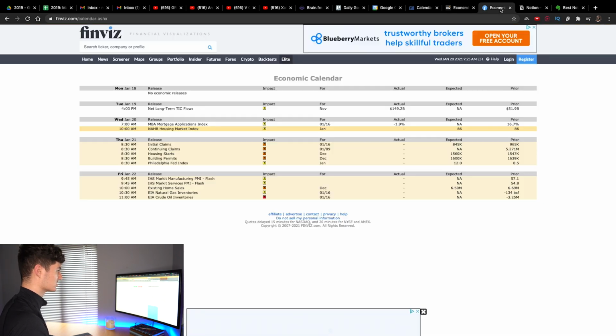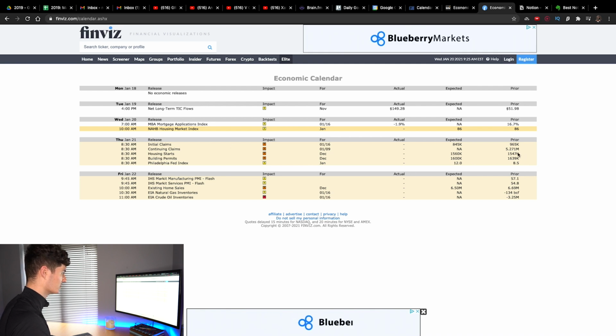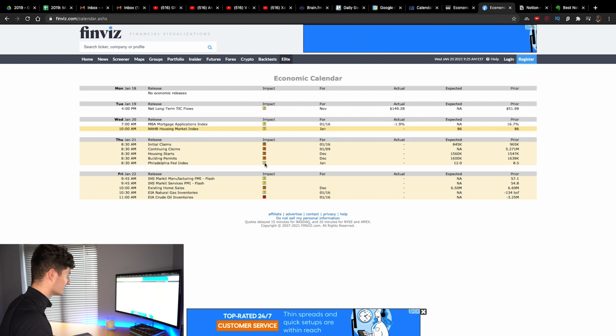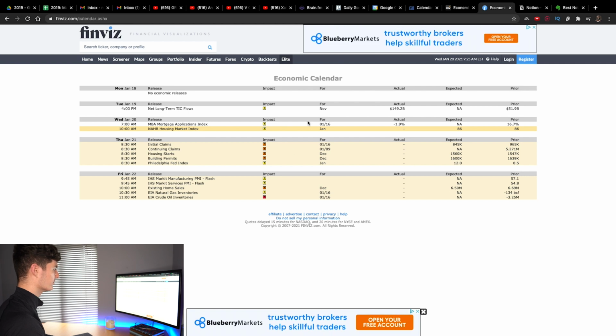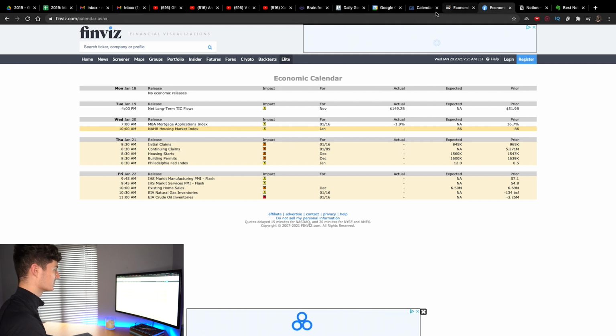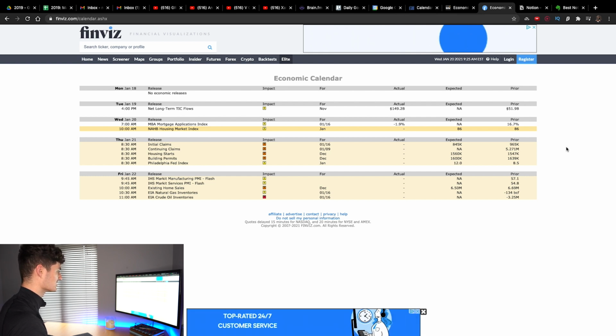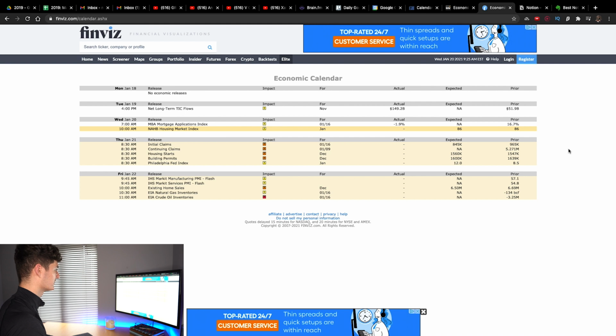And then last but not least, we also have something called FinViz. So once again, it's very similar. You have the impact, so yellow is pretty much low volatility, medium volatility, and then high volatility. So this gives you an overall view of the week ahead, very similar to the other two, but I do prefer, if I'm completely honest, Forex Factory, but this is your preference and your preference only.